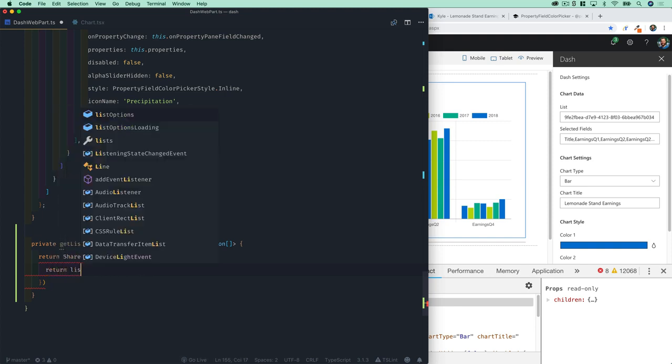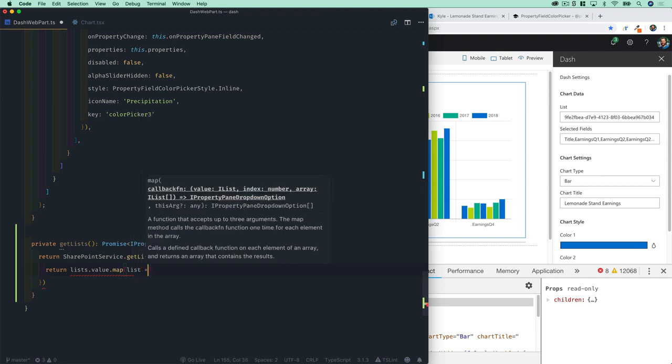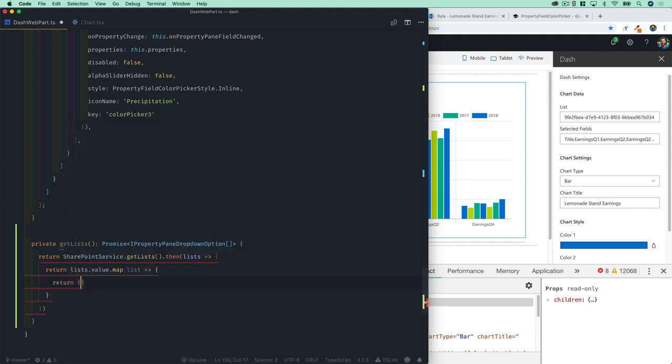We're going to return lists.value, which is the array of lists.map. And then for each list, we're going to return a new object, which is going to contain a key, which is list.id.